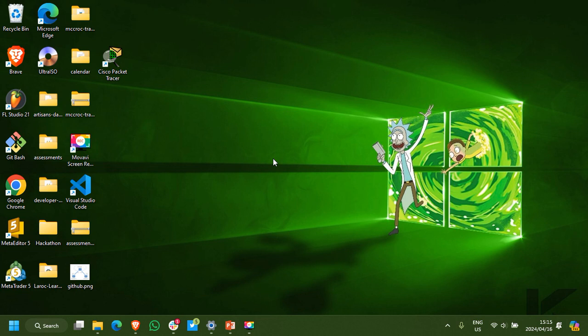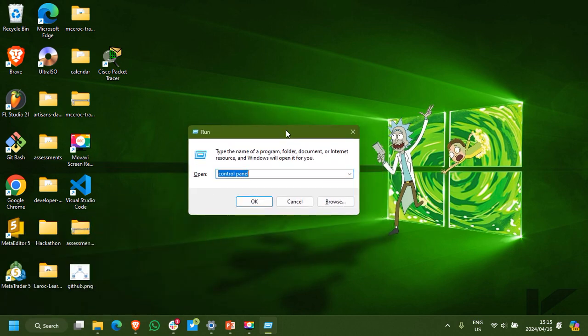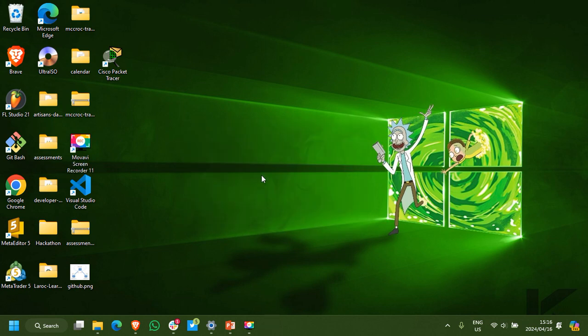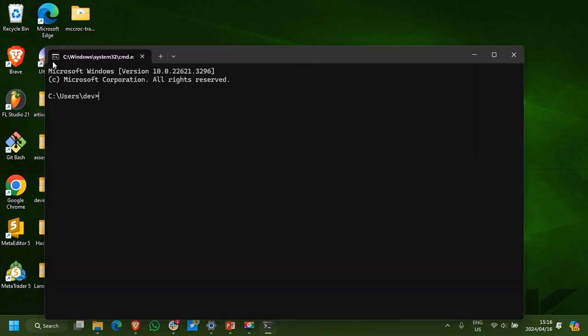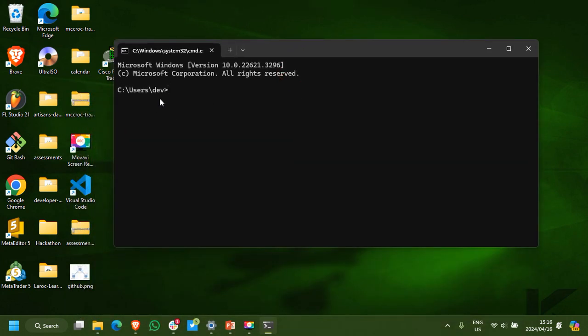Okay, so now to do that, where you are on your desktop, you can just click Windows R. So now we want to open the terminal. You click Windows R and this window shall appear, and inside here you need to type cmd, enter. The terminal should appear. Remember, currently we are in the dev users folder. We need to be in the desktop. That's where we're going to create our first Laravel project.